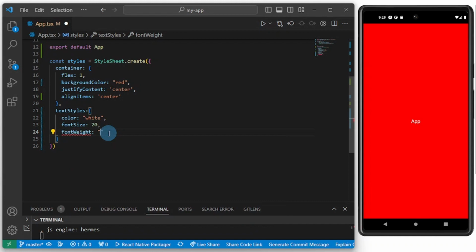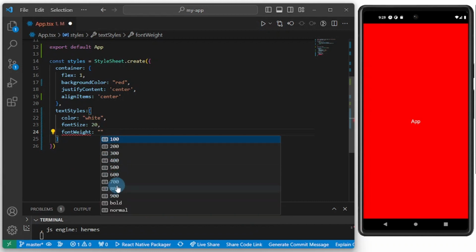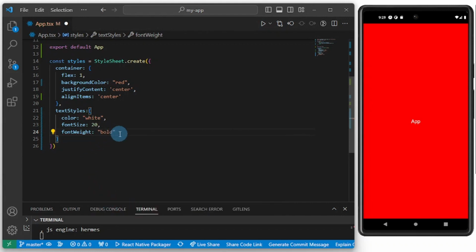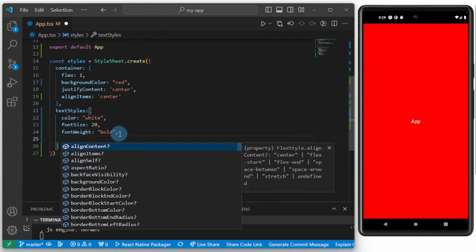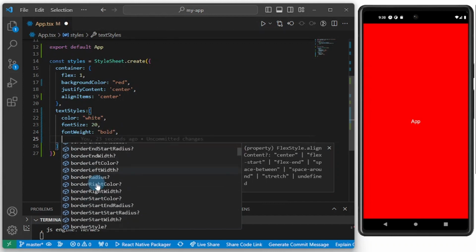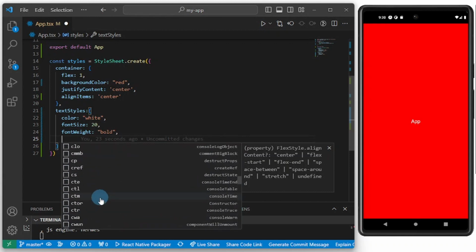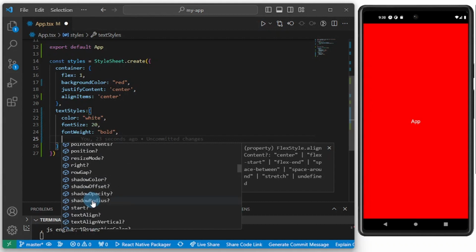When I get rid of this and I press Control space bar, I get all the other options here. So let's go with bold. When I come to a new line and press Control plus space bar, I get a list of all the available styles I can add. If you are confused, you can just Google how to do this. It's the same thing as in web, just that the way we write styles here is different. It uses camel casing. So small letter and the next word is capital.